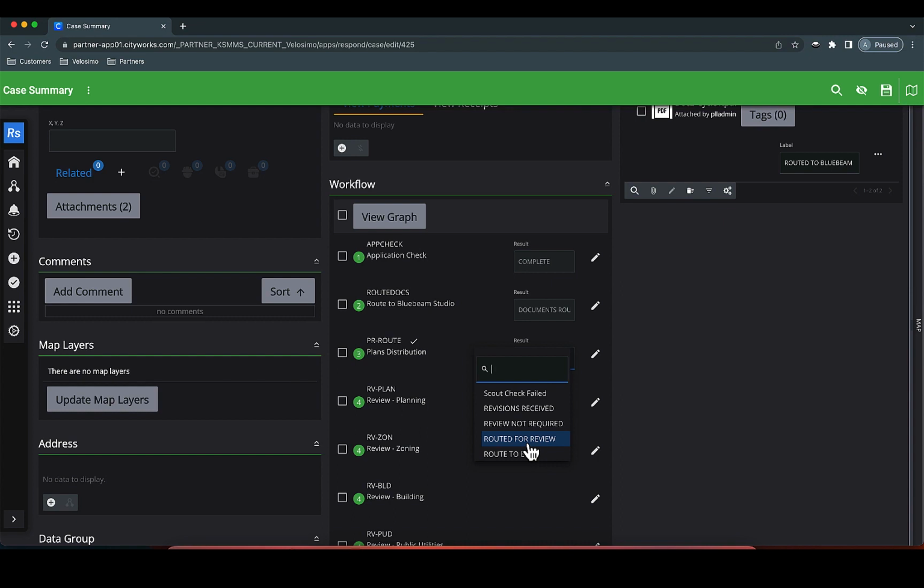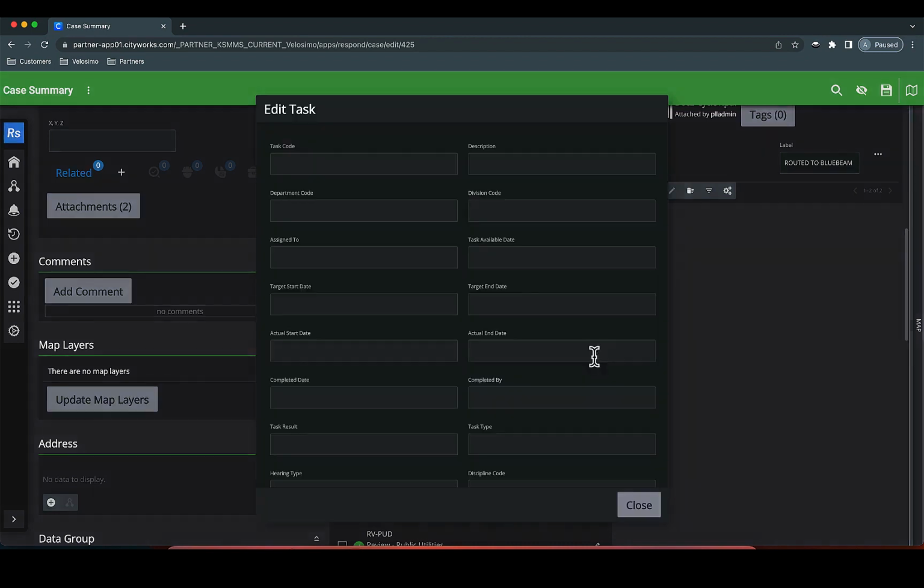But before we can do this, you'll notice there are corrections on this particular workflow task, and we need to complete those corrections to finish the routing process. So let's look at the corrections.